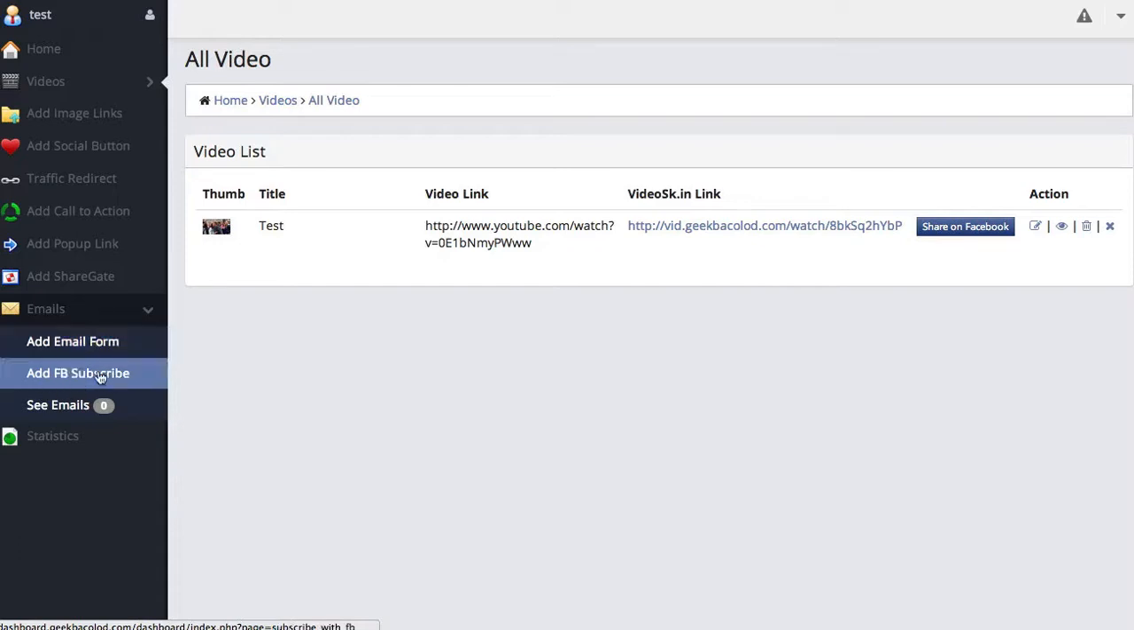If you're using the Facebook subscribe, the user will see a button which they need to click, at which point they'll see a Facebook verification process. They need to confirm the application, and at that point we'll get their Facebook email address, which is already verified by Facebook, and then add that to your autoresponder. I'm just going to show you how to use an email form, for example.